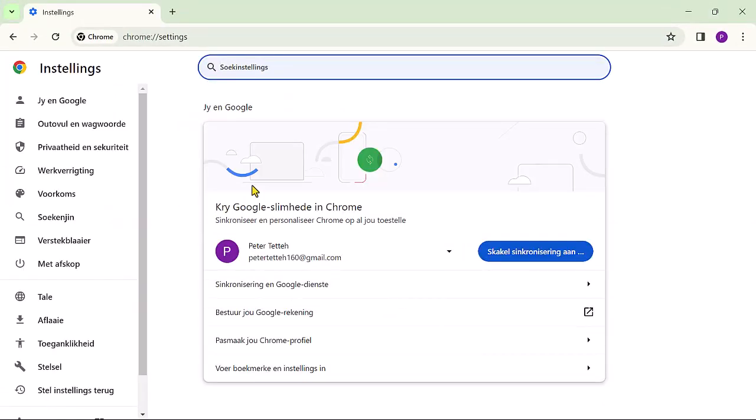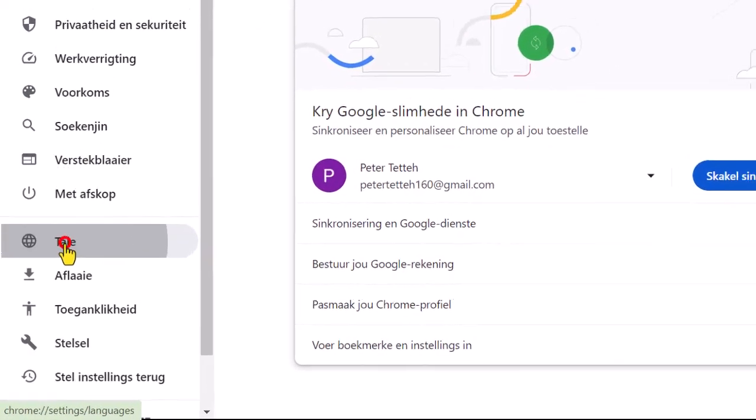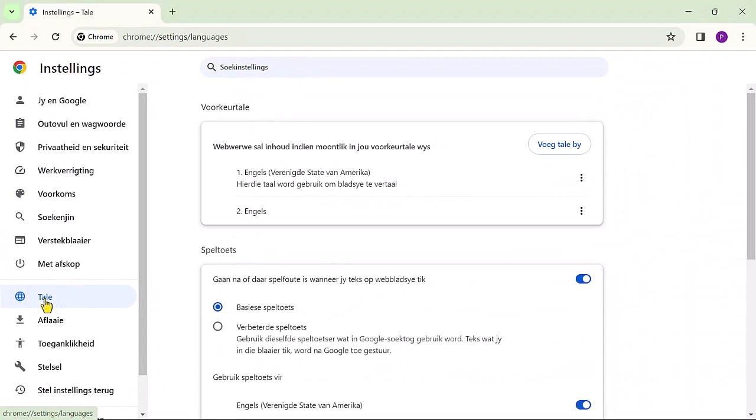On your left hand side, navigate and select this option. It is the option for languages. Watch closely and follow these steps. Click on these 3 dots.